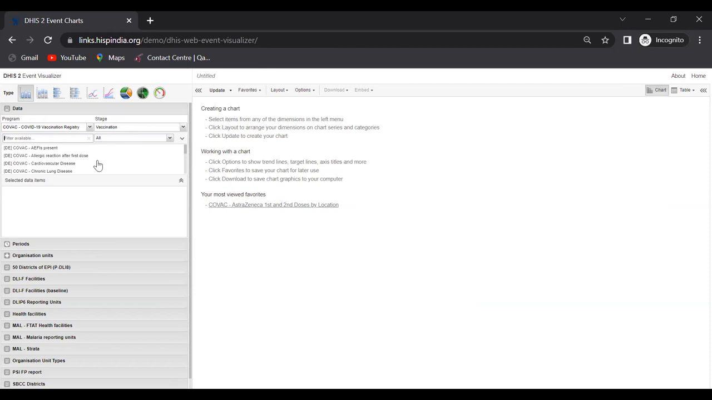In case you want to make it shorter, we can select data elements from here, so it will only display the data elements and not the program attributes. So I will select the dose number. I can double click and then it comes here. And then of course the vaccine name. So here we have the vaccine name. I double click. Out of all the data elements, the ones we select are the ones that you are seeing inside this box here.